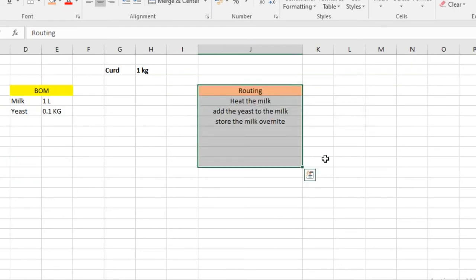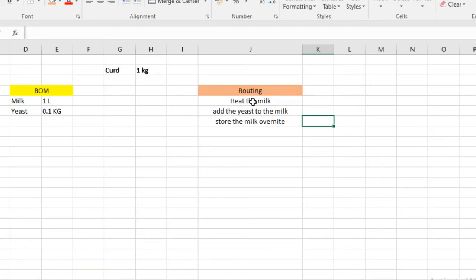So routing will tell you what operations you have to carry out to manufacture a product. Now you know what materials are required and what operations you need to carry out, and now you should know what machines need to be used. To manufacture any product, you need some machines, some equipment. So those equipment you should also know.